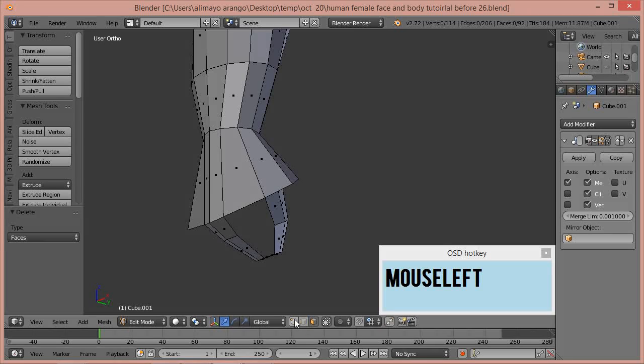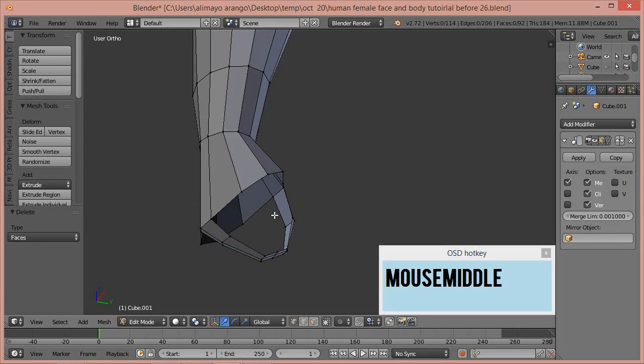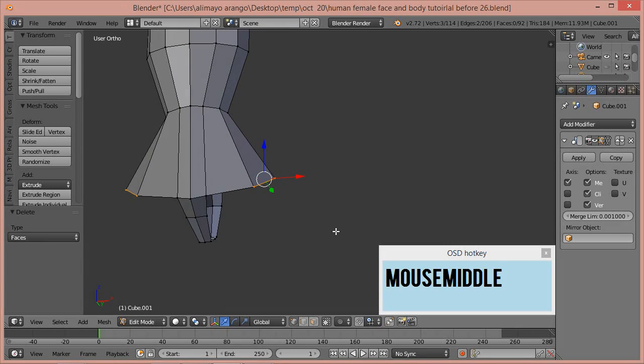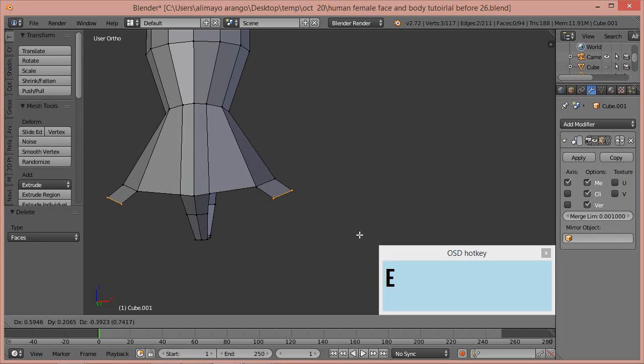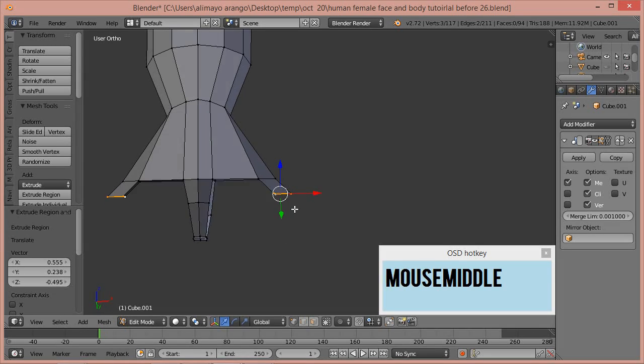Okay, now what you're going to do is go back to vertices select. You're going to hold shift. You're going to select these 3 vertices right here. Just holding the middle mouse button to turn. I'm going to press E to extrude. I'm going to take it out about like that.